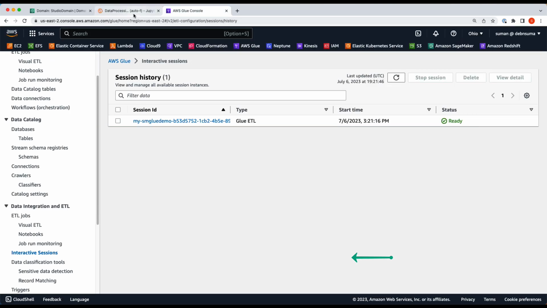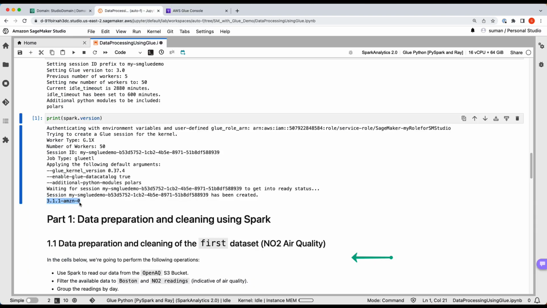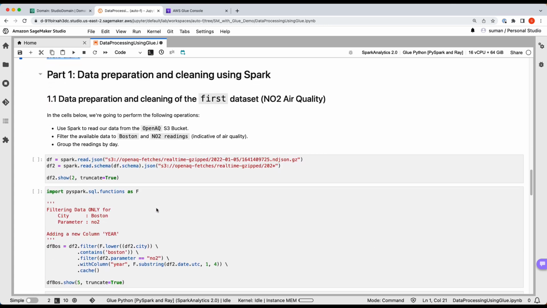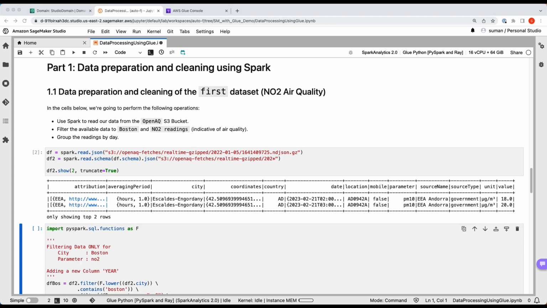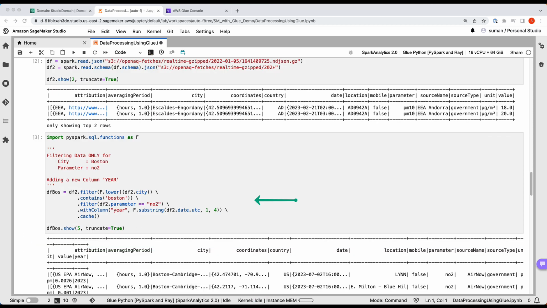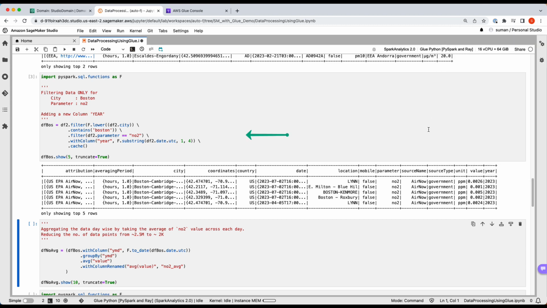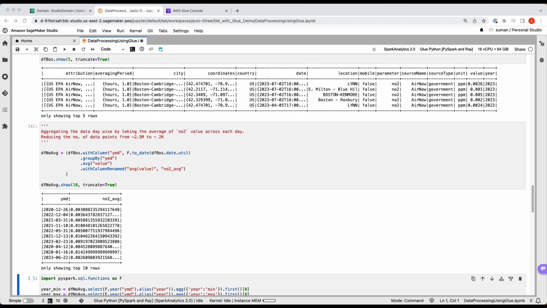Alright, now that we have our Spark session ready, we can process the first dataset. Here we are just reading the dataset, and then we are filtering the data only for the Boston city and NO2 parameters. Next, we are grouping this data by date by taking the average of NO2 value across each day. That's all. So this filters our data, which contains millions of rows, to a couple of thousands.